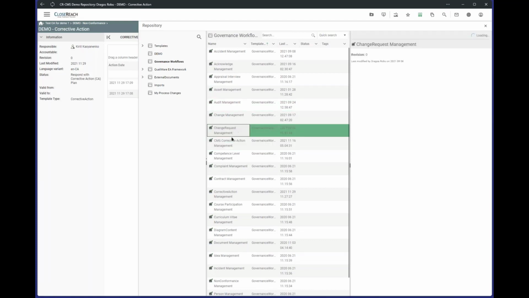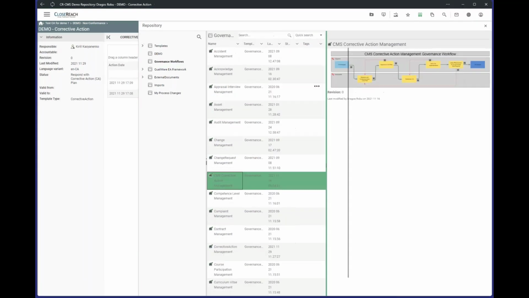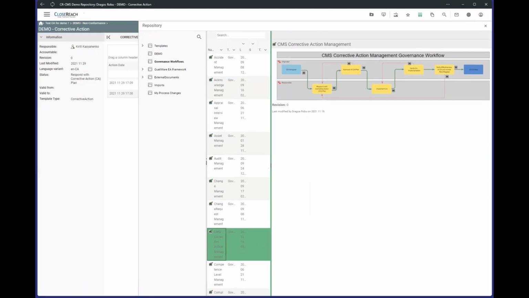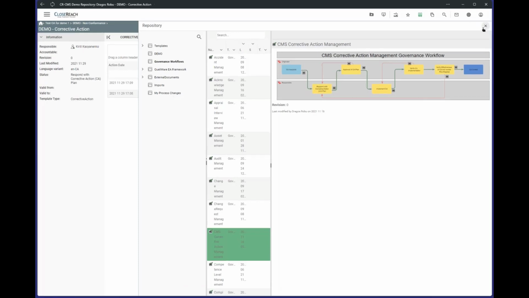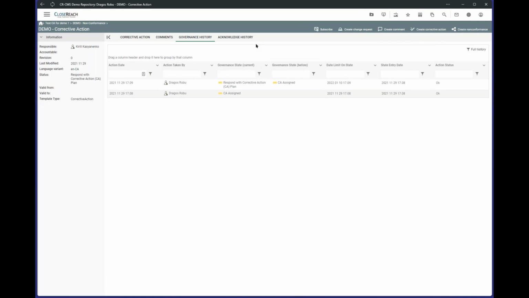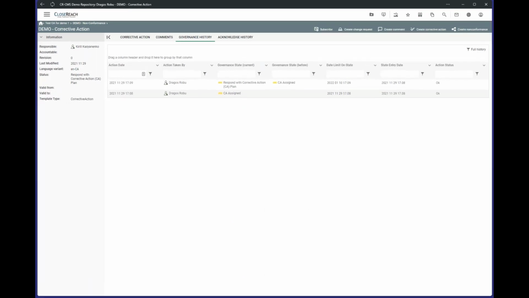So we'll go back over to the corrective action management workflow diagram so that you can see now Kirill has to submit a corrective action plan and press a button in the same place that I did to move it from CA assigned to respond with corrective action. So now I've moved it to Kirill, and I'm going to pass the screen on to Kirill.